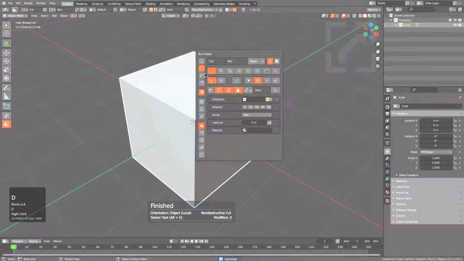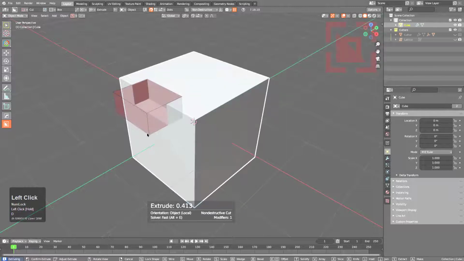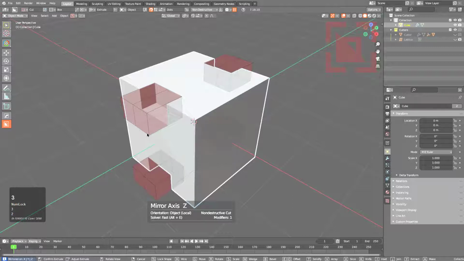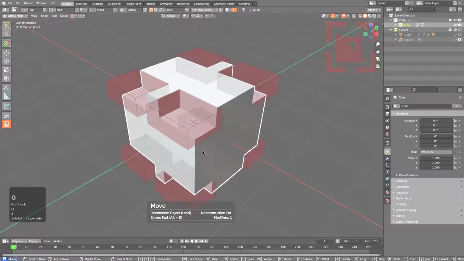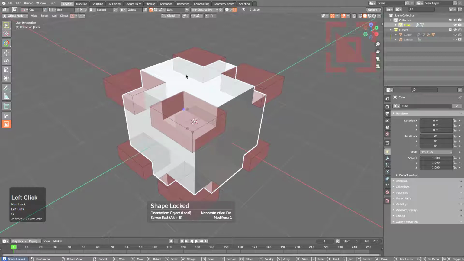If we were to go into mirror, we draw a shape, we can press 1 to activate mirror, press 2 to activate Y mirror, press 3 to activate Z mirror, and we still have the flexibility to be able to move our shape around even inside of this mirror.